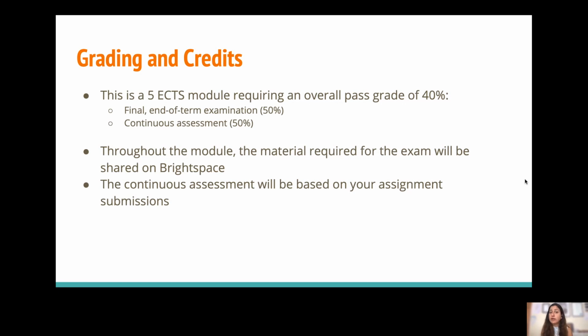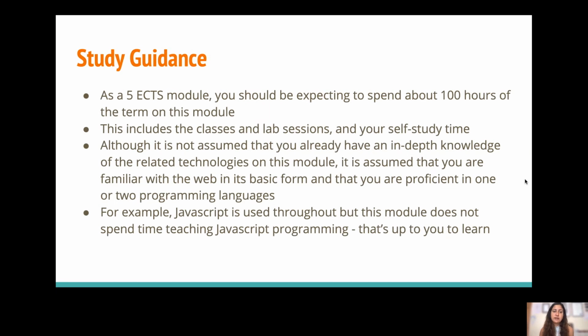All the material will be available on Brightspace. I always try to bring some extra resources for you to use if needed, besides the slides. And the continuous assessment will be based on your submission. So you're going to have around 2 to 3 weeks to solve each lab, and I'm going to be grading and giving you feedback on those labs. It is expected that you spend around 100 hours on this module, including classes, lab sessions, and your studying at home time.